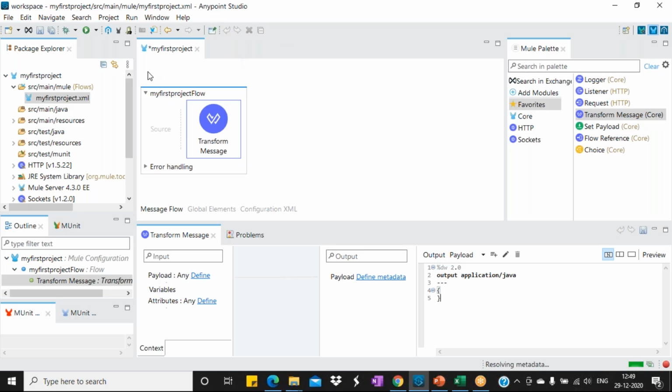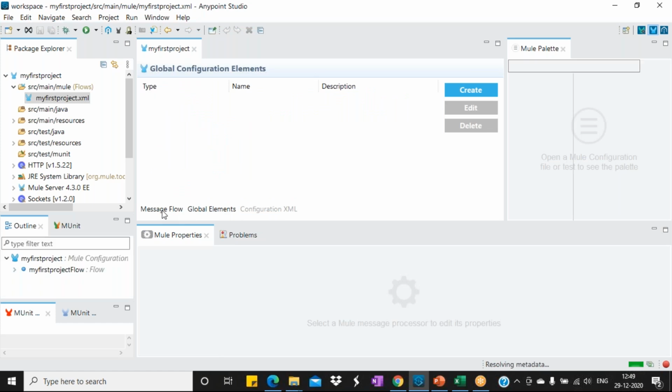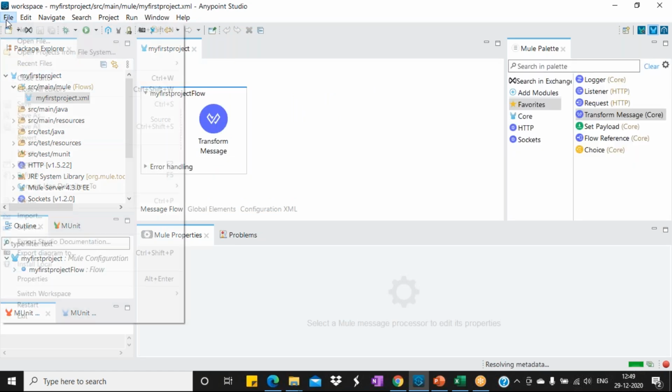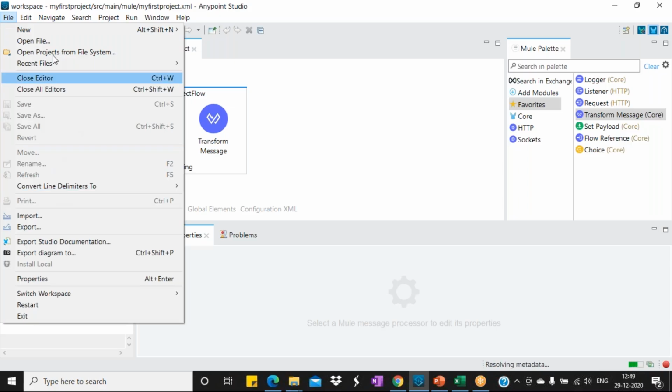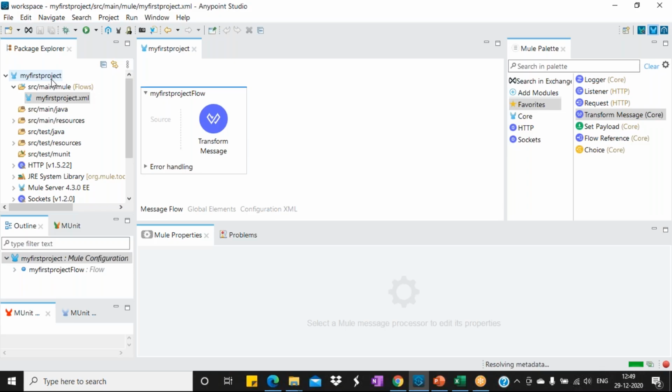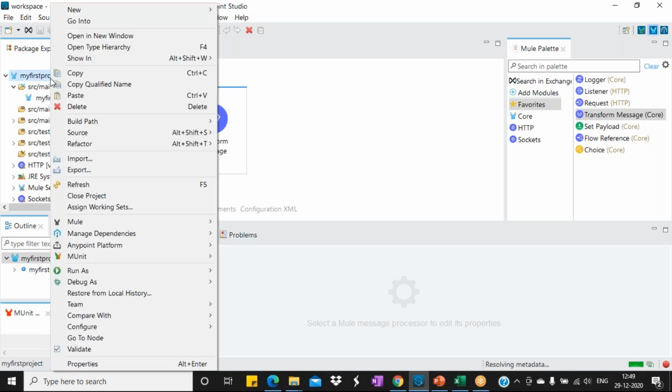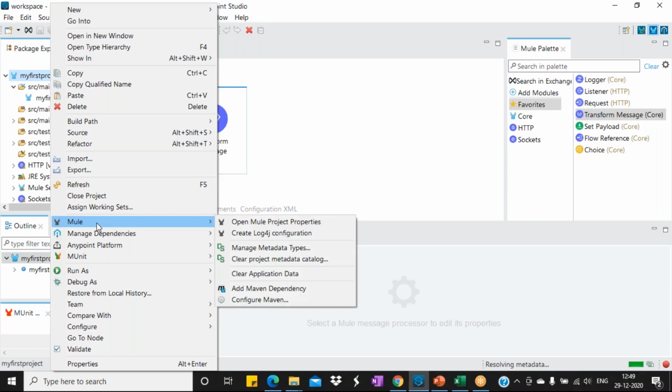So this is how the Anypoint Studio looks. We have to create a project here, we have to develop this one, and we can just press Control S to save it. And what is the configuration XML, global elements, I will explain in detail. Here we have multiple options like import, export. An already developed project we can import, or if you want to export this project, go here and right click. So you see many options here. Export this one.